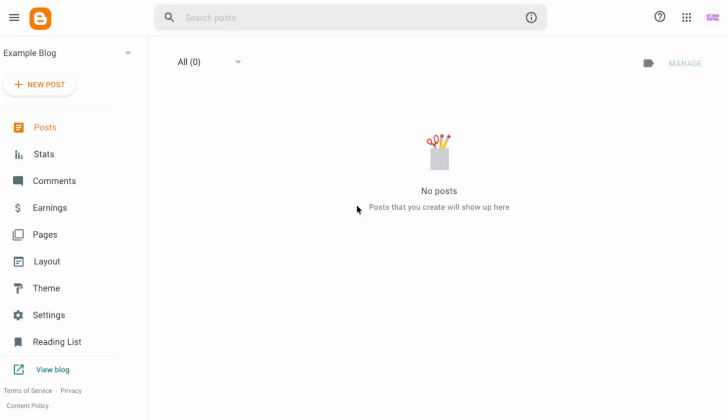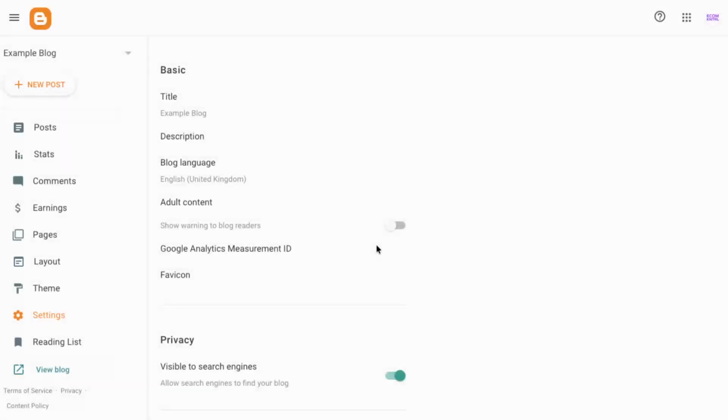On the left-hand side of the dashboard, you'll see a vertical menu with different options, such as posts, stats, comments, earnings, and so on. What you want to do here is look for the option labeled Settings. It usually appears toward the bottom of that menu. Go ahead and click on Settings. This will open the settings page for the blog you currently have selected, showing different sections like basic information, publishing, permissions, and more.